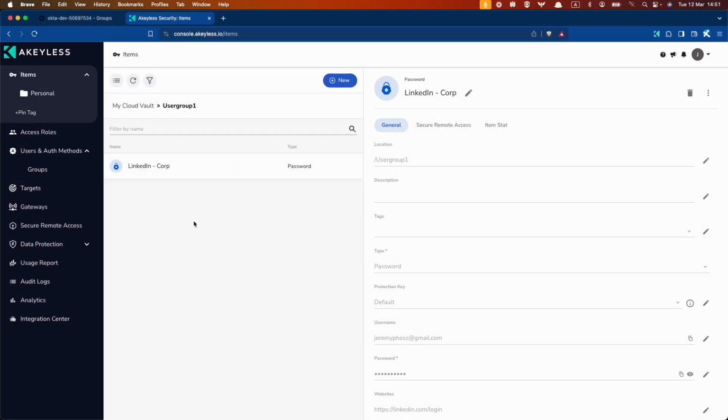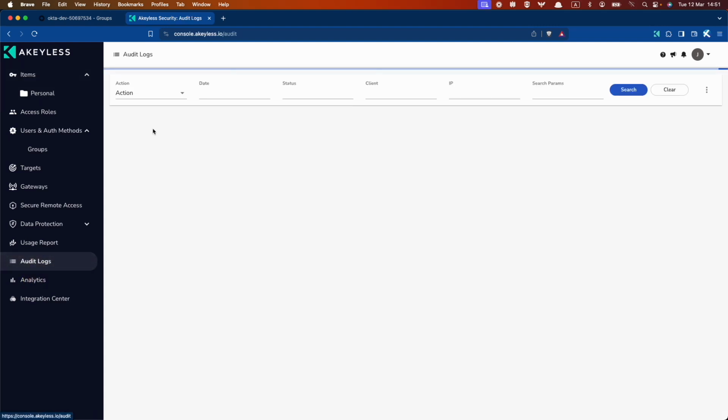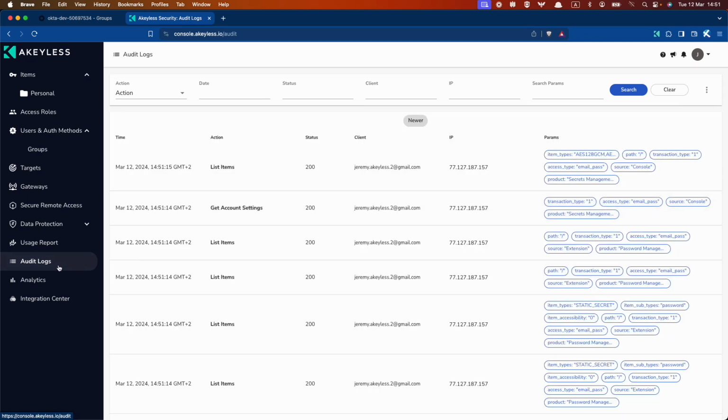And the last thing we're going to show is just a little bit about how the audit logs look. So you can see how you can follow password information, for example. When you click on the audit logs here on the left, you'll be able to see a lot of different actions happening in the account, and you'll see various things like listing items. So here we have a password that was recently viewed. In that case, that was the LinkedIn password I just looked at.